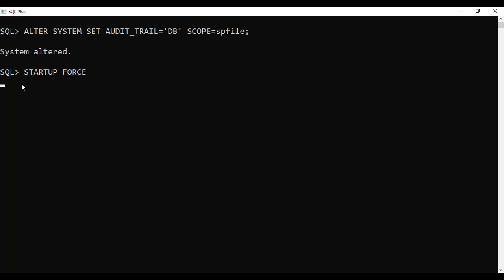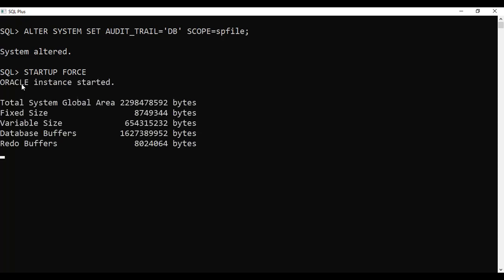So I'm starting startup force. This is something I wanted to get rid of because it's going to take a little while, but of course it's going to give us a good way to understand. So first of all, ensure that the audit_trail is switched to DB. And of course, if it's DB extended, it's okay. But by default, it's DB.